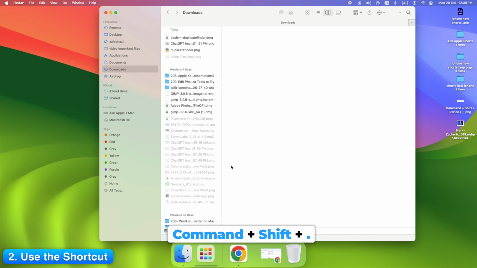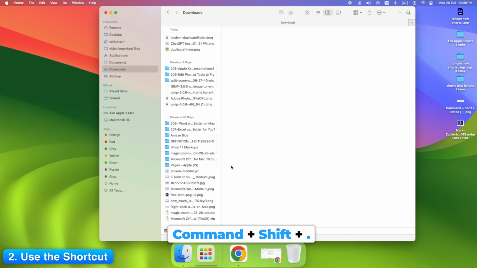Press Command plus Shift plus period again, and poof. Everything disappears back to normal. That's your quick toggle for hidden files. Now let's take it a little deeper.